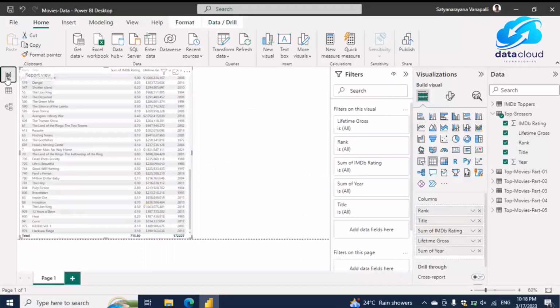Okay, so this is how we can get the data from a website, append the queries, merge the queries, and with the help of these merged queries, we can visualize the data. Okay, so if we click on publish, this data will get published and it can be shared with the team members. So this is all for today's session.